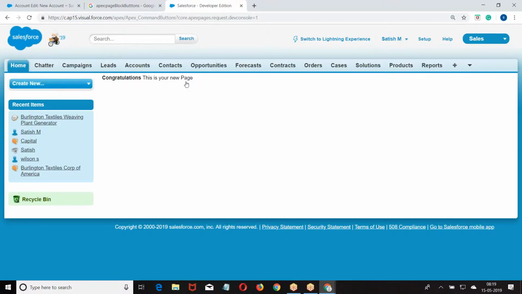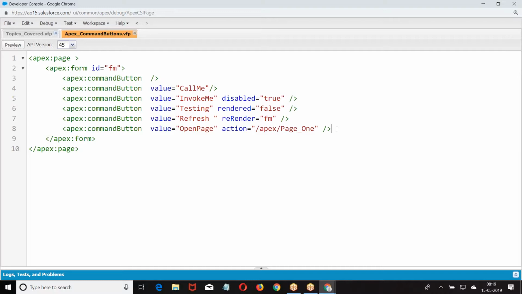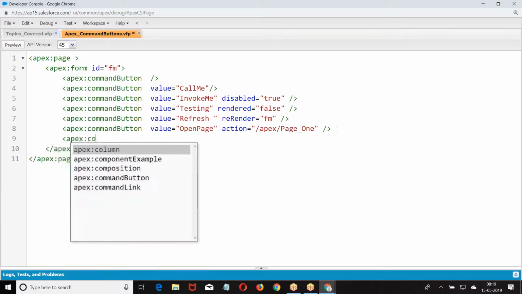That's called action. Generally, action can be a method from an Apex class or a URL. Now, I have not done any Apex programming in the VF page, so I am only using URL. Action can be a method or URL. When I click on the button, what is the action you want to perform?